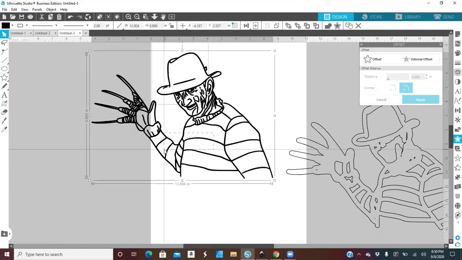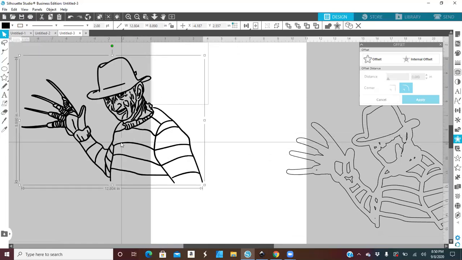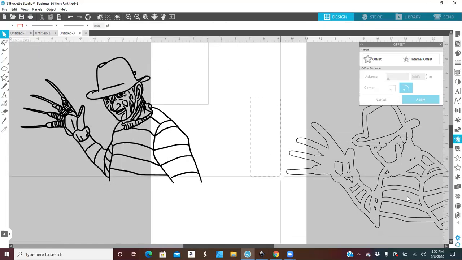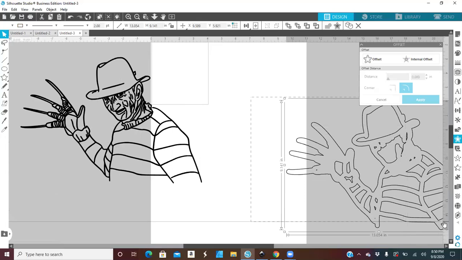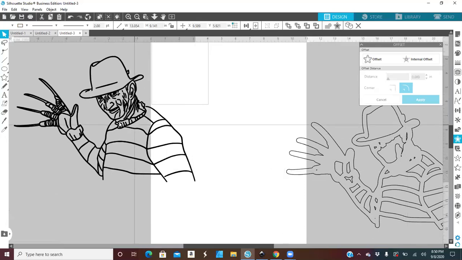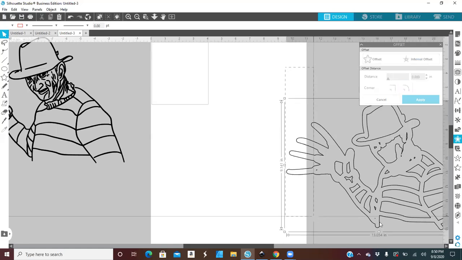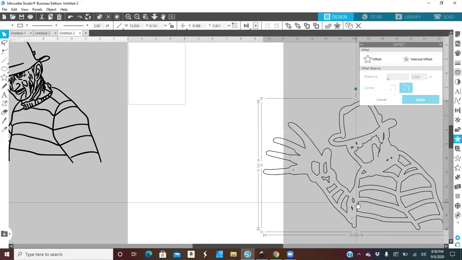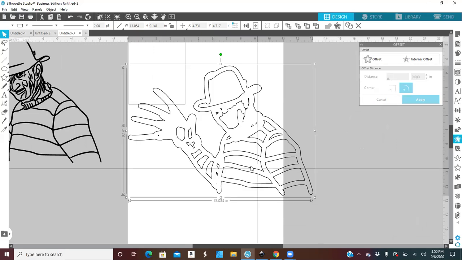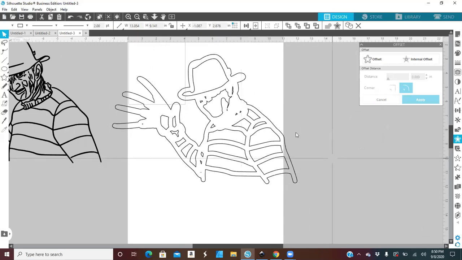So now Freddy is back grouped. So now we want to bring our outline of Freddy. First, let's move this little Freddy over some so we can bring our outline over here. So we want to draw a box around it so that we can move it all in one piece.